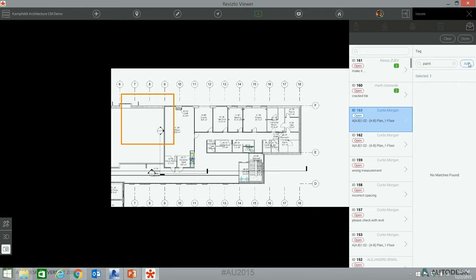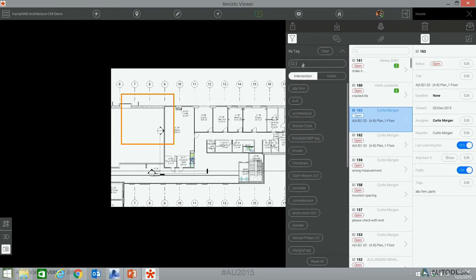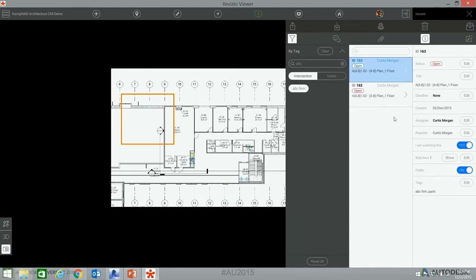So now, as Armin showed you, if we go to the filter button and we filter by ABC firm, we're going to see both that paint and tile issue. Where are the tags? Oh, okay, so I'm in clashes. And we're going to search for that. We can see ABC firm right there. And if we click on that, we're going to see those two issues that we marked up.